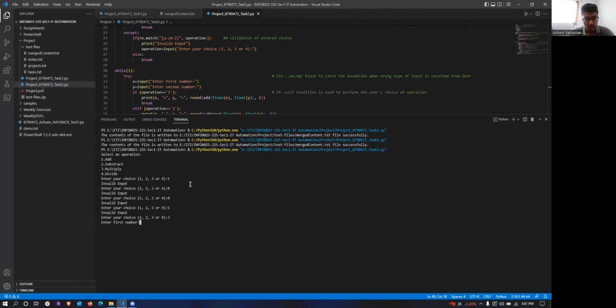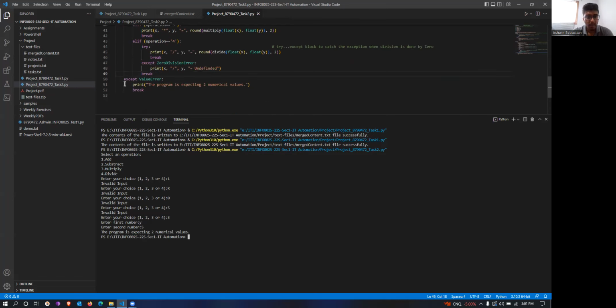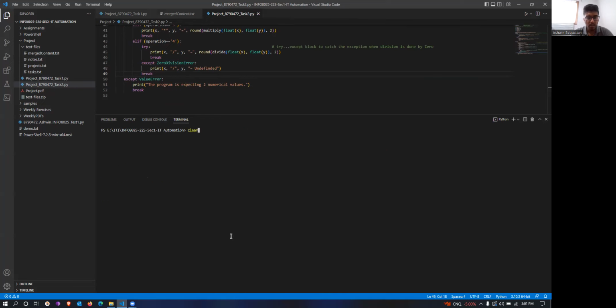Now if I use y as an input, and for the second number I give 5, then the program exits because of the invalid value error. So it has caught the exception with ValueError and printed the message that the program is expecting two numerical values. Let me clear this and run the script again.